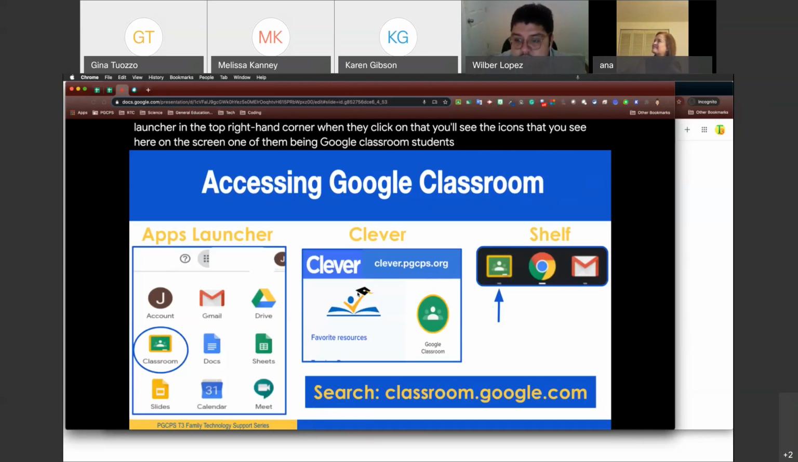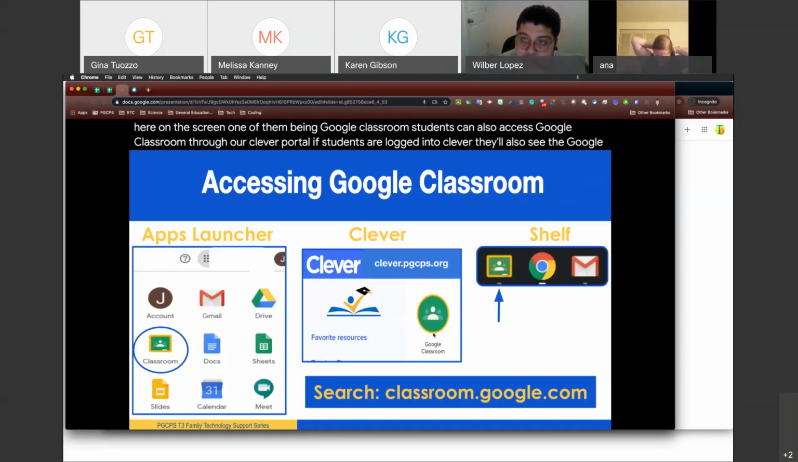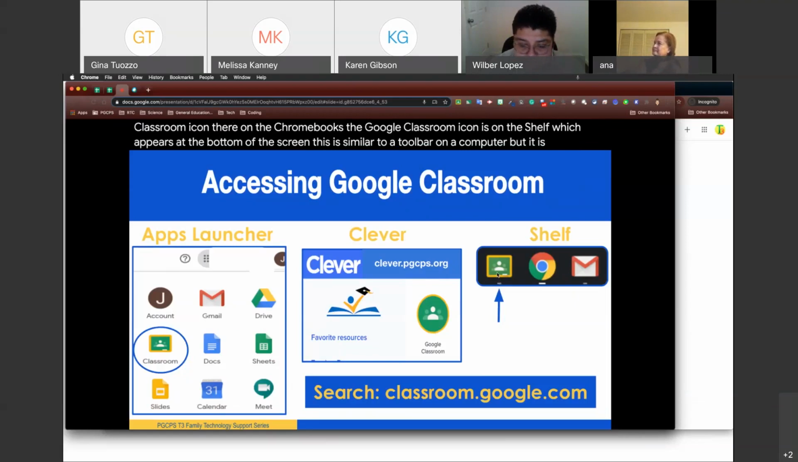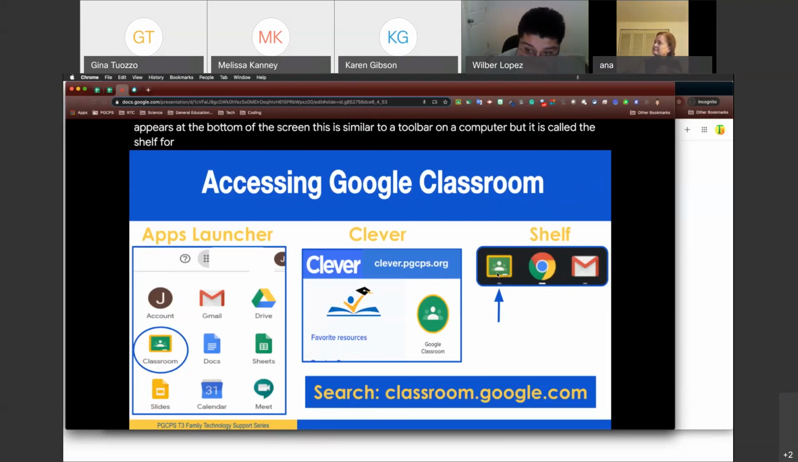Students can also access Google Classroom through our Clever portal. If students are logged into Clever, they'll also see the Google Classroom icon there. On the Chromebooks, the Google Classroom icon is on the shelf, which appears at the bottom of the screen. This is similar to a toolbar on a computer, but it is called the shelf for a Chromebook.